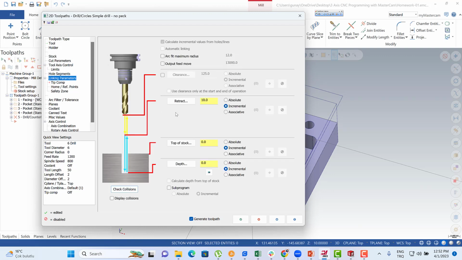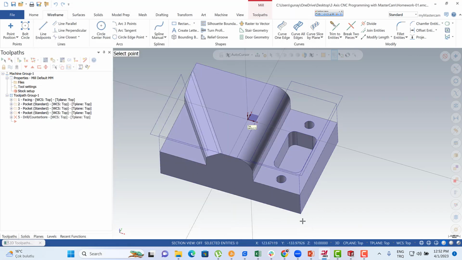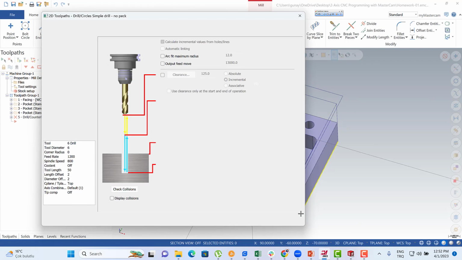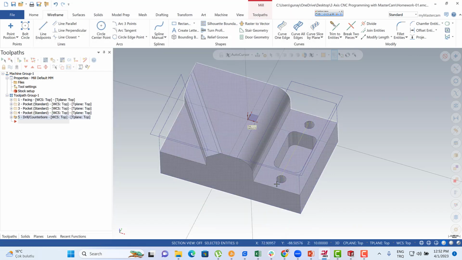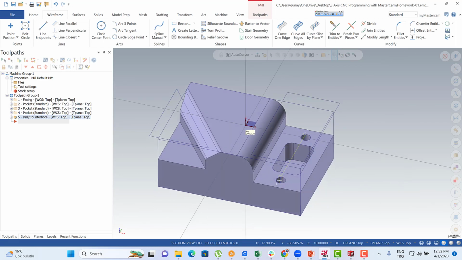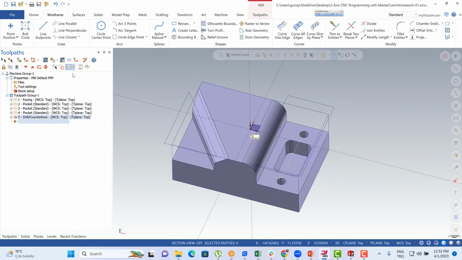And then the linking parameters. It can be incremental 5 and incremental 0, and the incremental depth can be at this position. Okay, this is the minus 35. Incremental is quite important. Okay, when you select the incremental, geometry can be referenced. Okay, that's it. This is the drilling process.